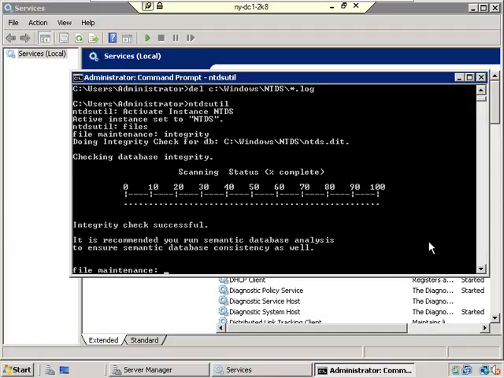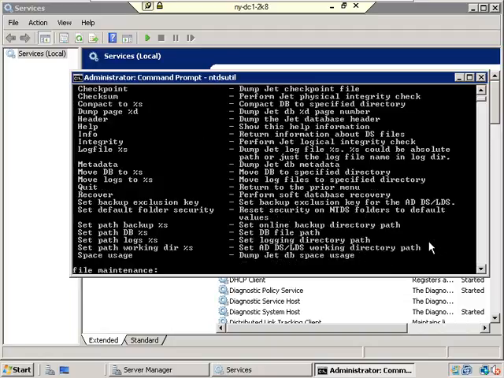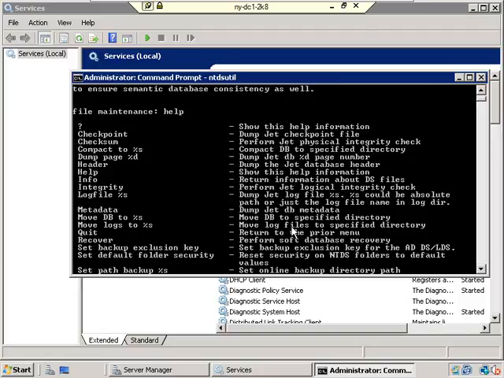And it shouldn't take very long because, well, our database isn't very big. And it's been freshly compacted. So it looks like the integrity check was successful. Everything is A-OK. If something was not OK, it would, of course, give us a message and let us know. Now, it tells us that it's recommended that we run the semantic database analysis to also ensure consistency as well. So if we would now type the help command, and let's see, do we have that database consistency item in here? And I'm not seeing it.